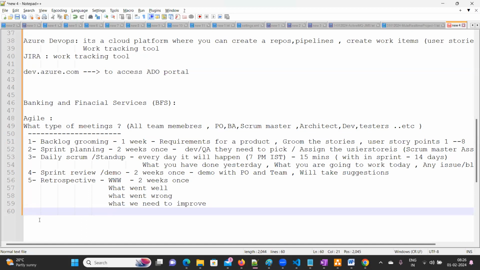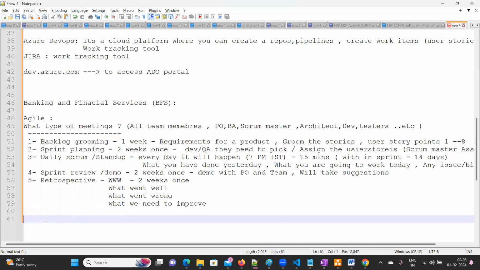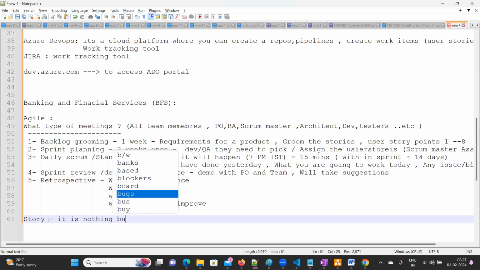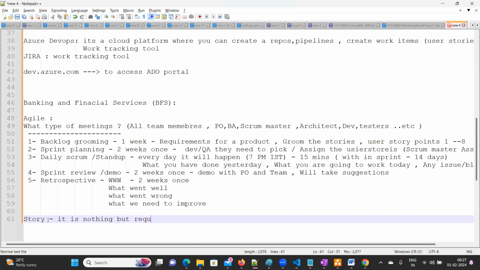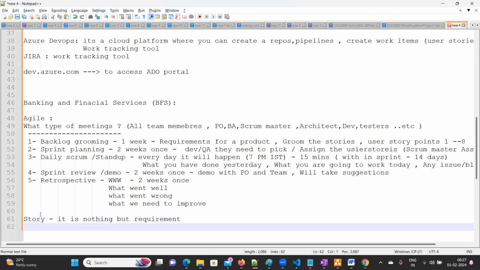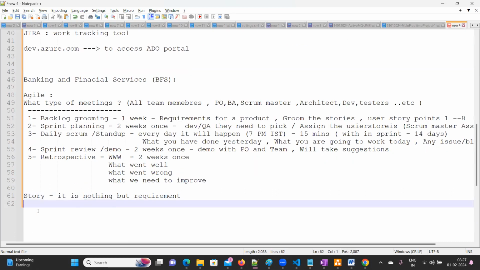In the stories, we have two types. So what is a story? A story is nothing but a requirement. Story is nothing but requirement.